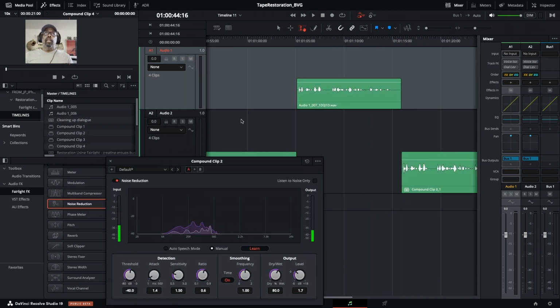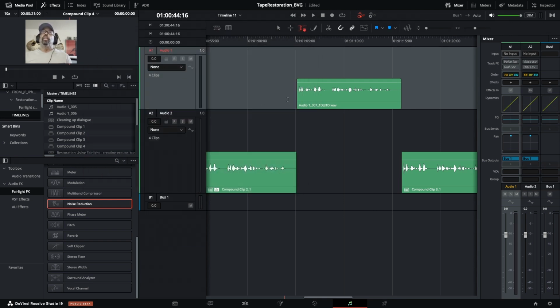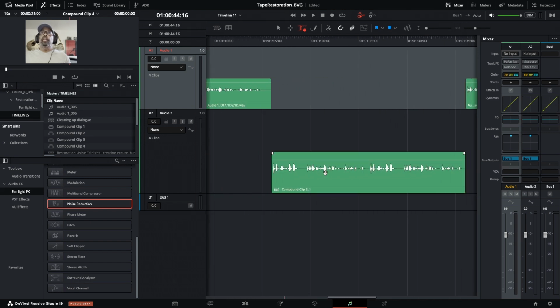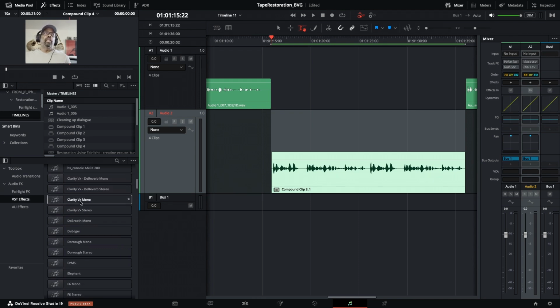All right, so that's the noise reduction tool, which does wonders within Resolve. Now let's go into our third-party effect. So instead of going into Fairlight, I'm going to go into the VST effect, and I'm going to select Clarity VX Mono. This is a mono track and a mono clip.